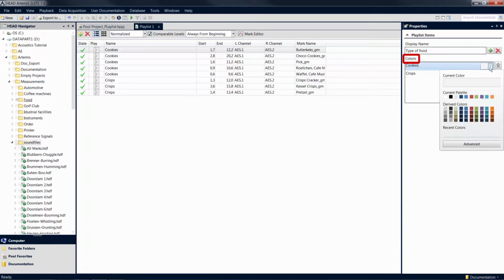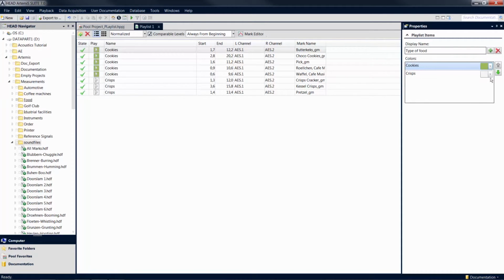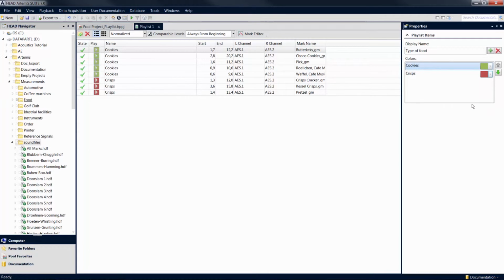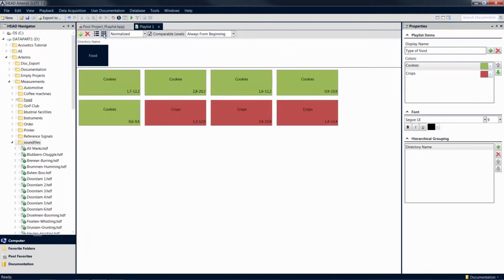Under Colors, you can assign colors to the different names, which will help you to keep a better overview, particularly in the tiled view of a playlist. For this view, click on the tile icon in the top bar of the playlist. In this view, you can play a sound by clicking on the corresponding tile.